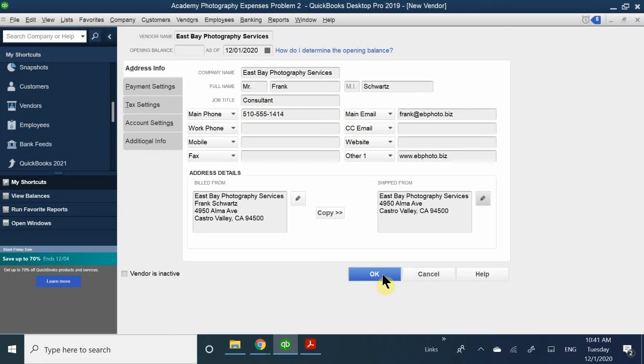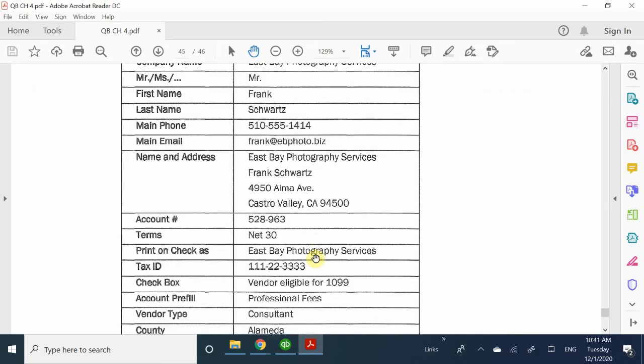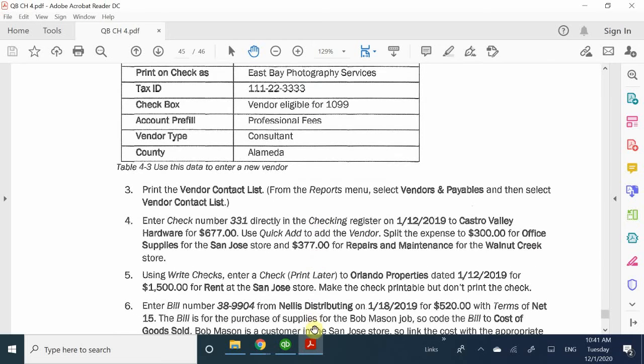All right. Any other additional information I need to know about this vendor? Okay. You can always edit his profile at any given time. So we're going to click OK. So here he is, East Bay Photography Services, right there. Okay. So what does step 3 say now?